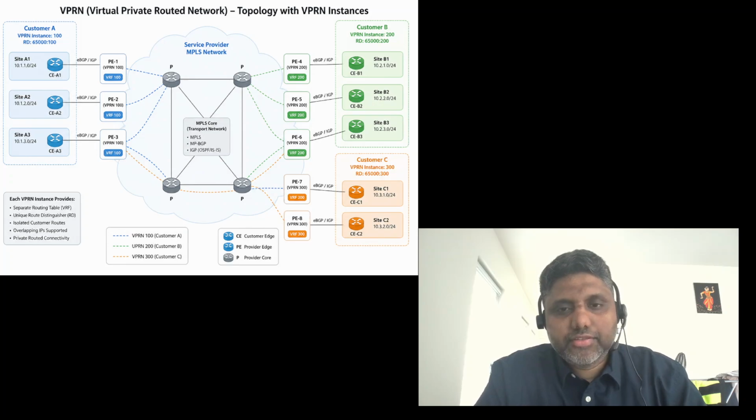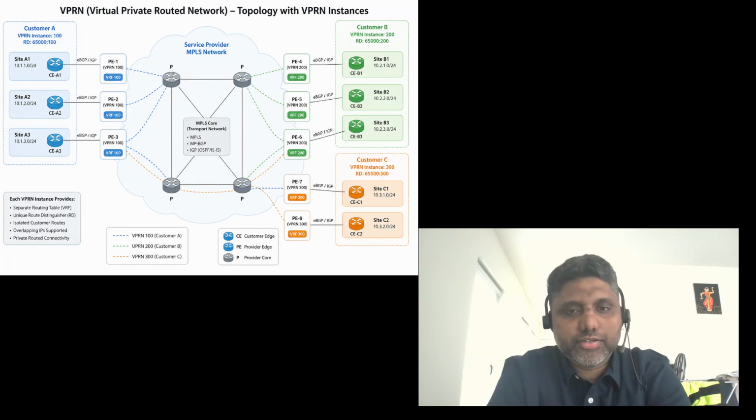My name is Satya. Today I will be discussing VPRN, which is called Virtual Private Routed Network. Right, so let us start looking at the topology diagram that I've shared. So we have two sites, one is customer A and customer B, three sites and customer C, right?